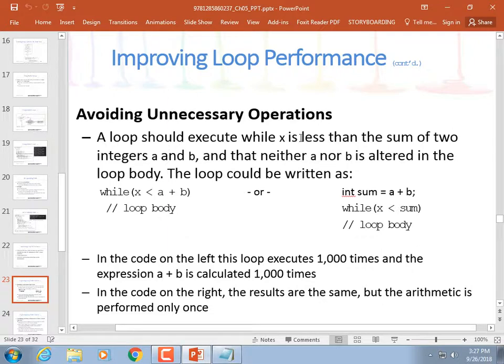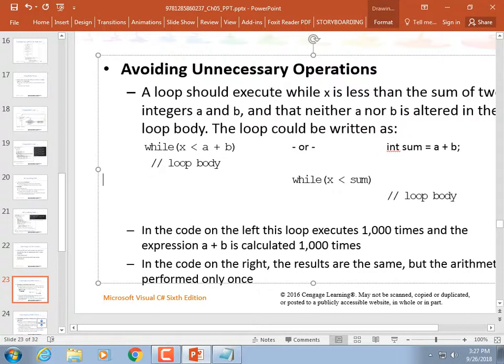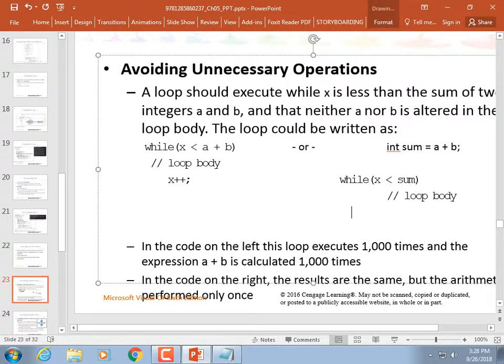So a loop should execute while x is less than the sum of two numbers, and neither a nor b is altered in the loop body. This could be written as while x is less than a plus b, or we could do sum is equal to a plus b, while x is less than sum. Although they don't show that down here, there would be inside the body some kind of incrementing for x. Same for this one.